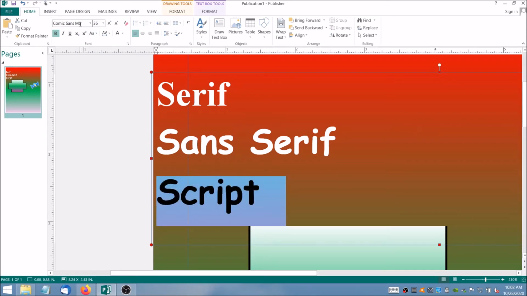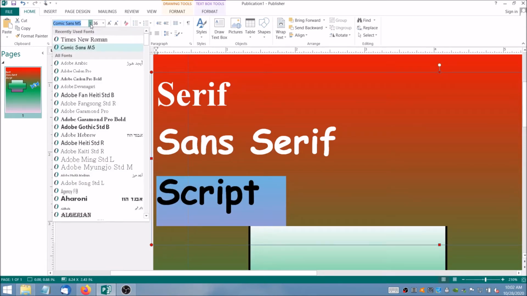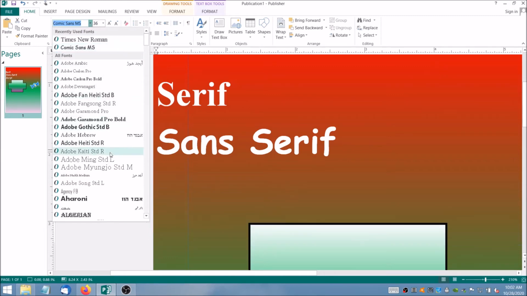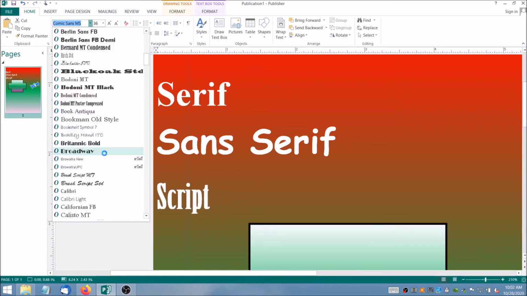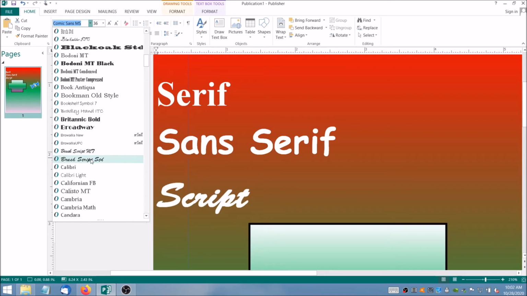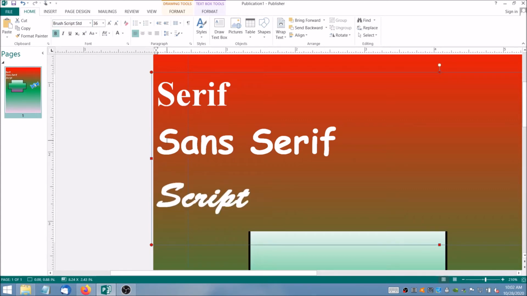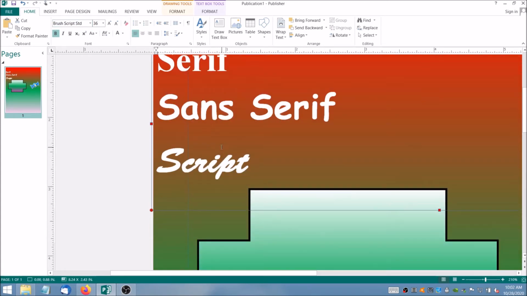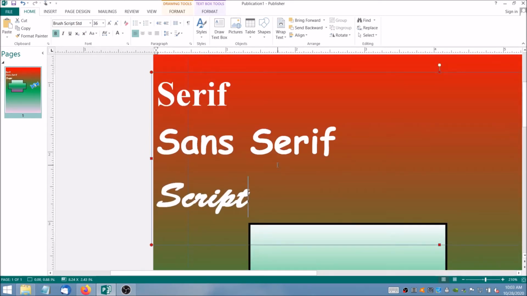And script fonts are neither serif nor sans serif. They resemble cursive handwriting. Let's see if I can find a script font just by going down here. Oh, here's one. A number of script fonts have the word script in them, much like Comic Sans has the word sans in it. There we go. It resembles cursive handwriting. That's a script font. So those are 3 font categories. And as designers, which of course we all are, it is important to remember what they are and know what their differences are and when they can be used.